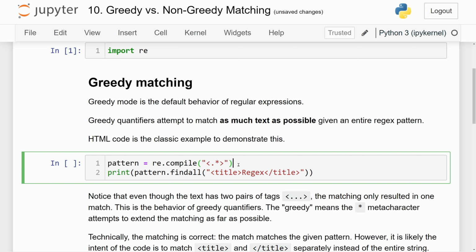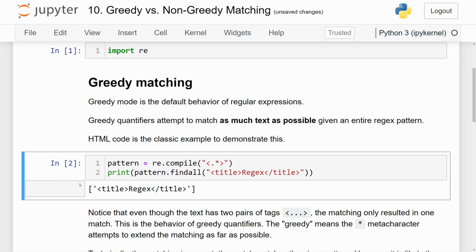If you just look at this code right here, you may expect, or at least hope, that the matching is going to result in this part of the string and this part of the string printed out because we're using findall. However, you'll see that we're actually going to get just one string, which is the entirety of my string right here. The reason for that is the default behavior of the asterisk is greedy. So this character is going to match as many characters as possible given the entire string and the entire pattern.